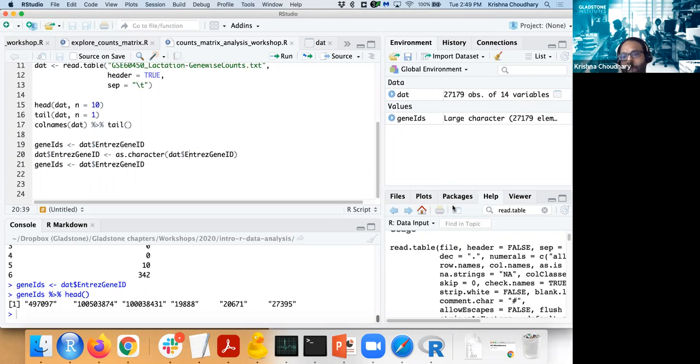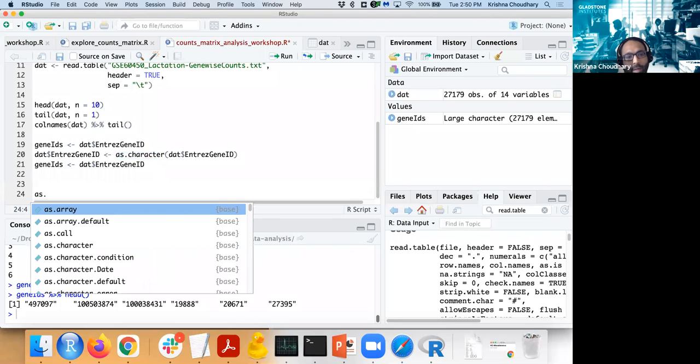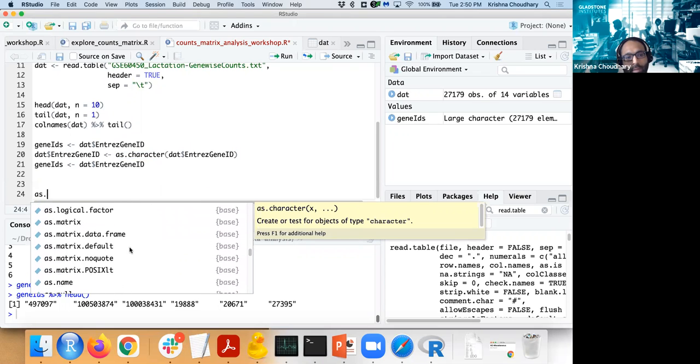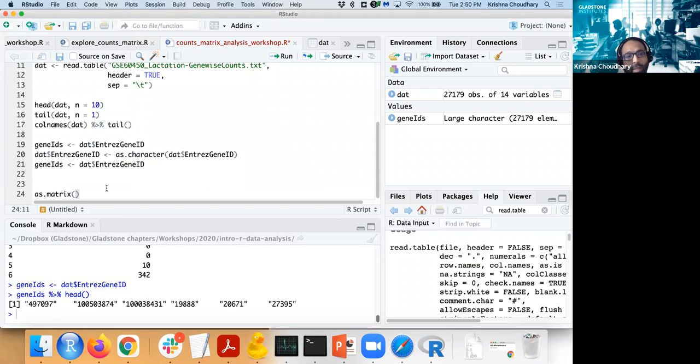Now to convert from a matrix to a data frame, you will use a function similar to as.character. Anthony, if you can take a guess what that function will be. It will be something like this function. Maybe you can just start writing as. in your RStudio environment, and it will suggest as what. Now you have all these options, and you will see that there is an option called as.matrix. So as.matrix will convert a data frame to a matrix.